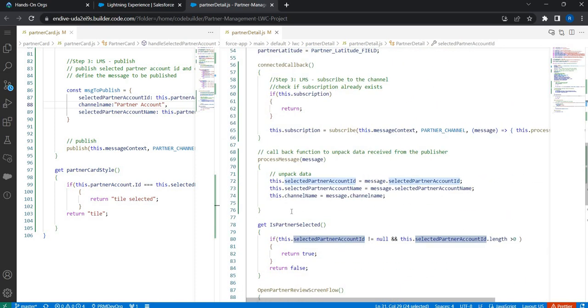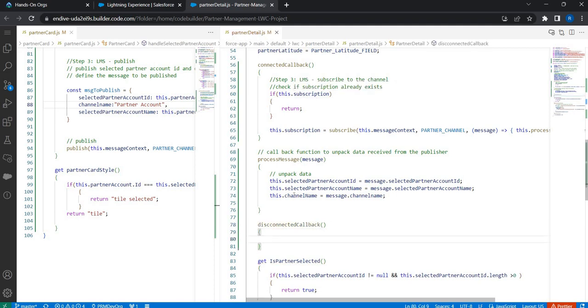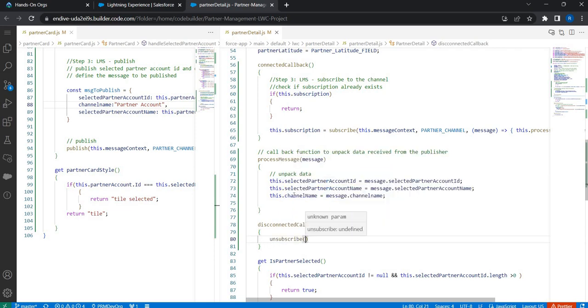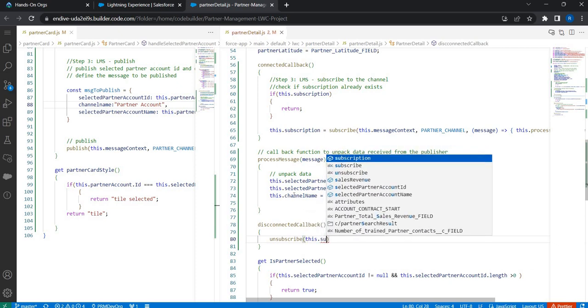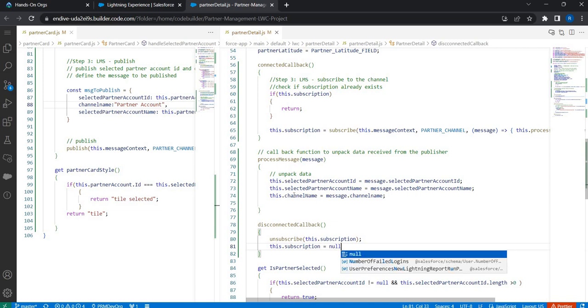One last thing we can do is unsubscribe. You can use the disconnected callback and unsubscribe. So when you move away from this page, you can just unsubscribe from this channel. We'll use unsubscribe, and we can simply say the name of the subscription which we want to unsubscribe, and also say this.subscription equal to null. That's it. Again, a sanity check. So that's it, we are done.